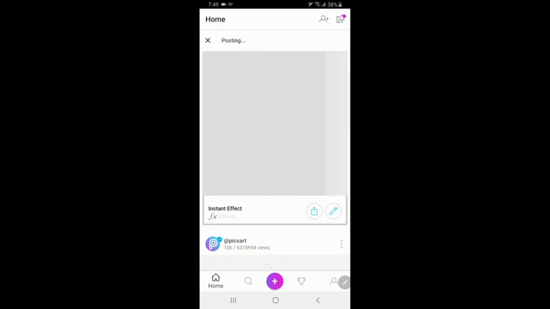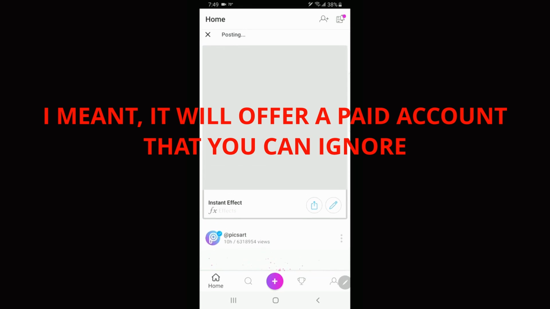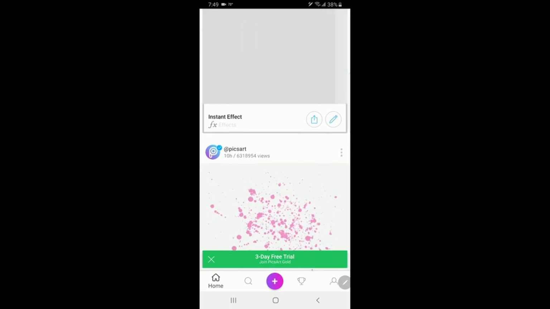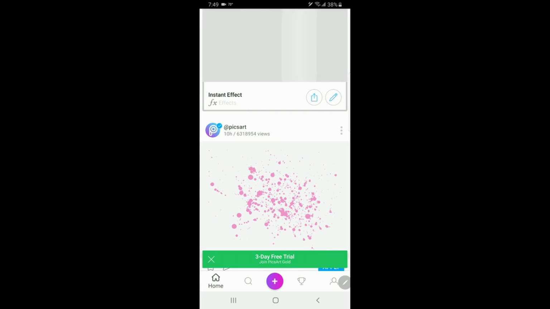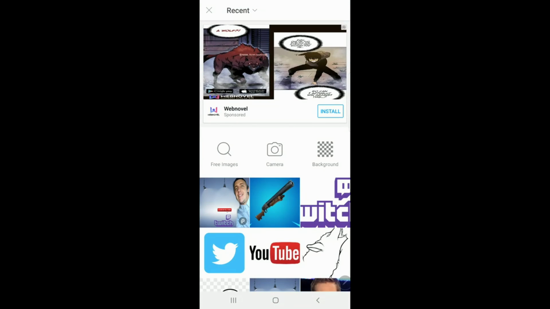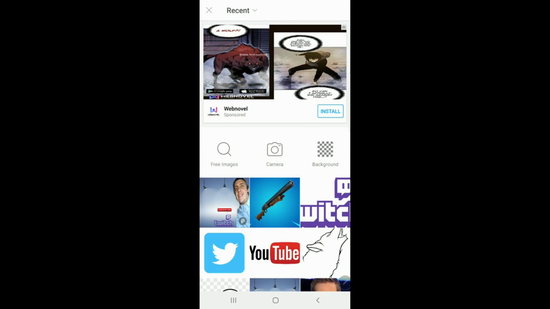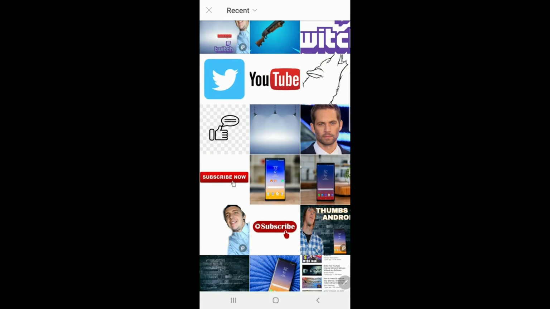Once you open it up, it's going to offer you a free trial, but you can just go ahead and ignore that. And then once you're on this home screen here, you can click this little icon right down here in the bottom right. It looks like a person. And then hit let's go. Once you have opened that, oh, it's like an advertisement. Ignore that.